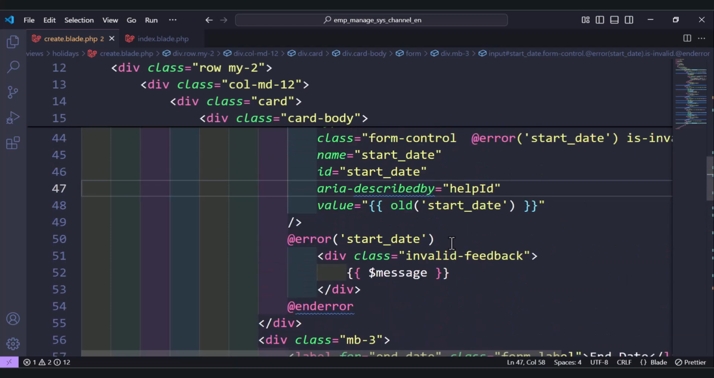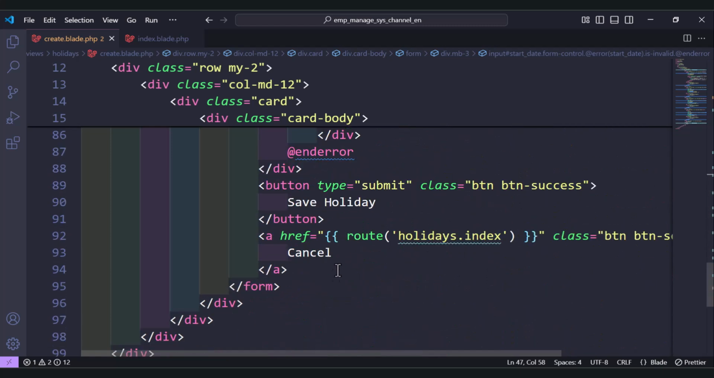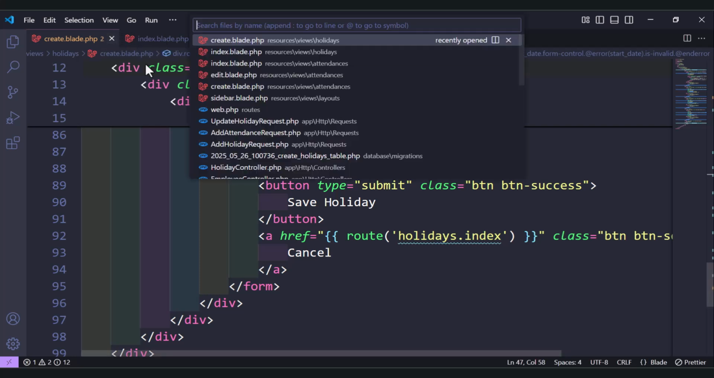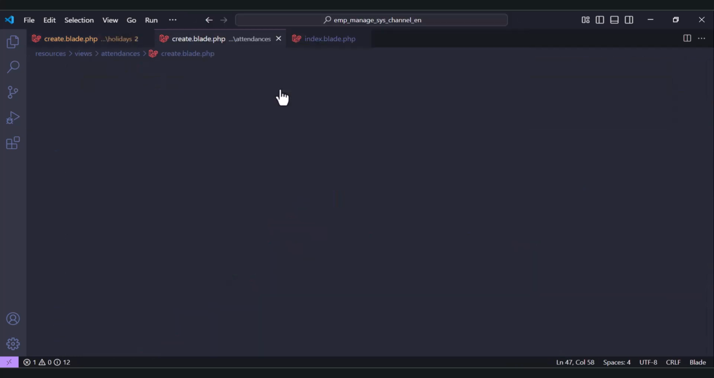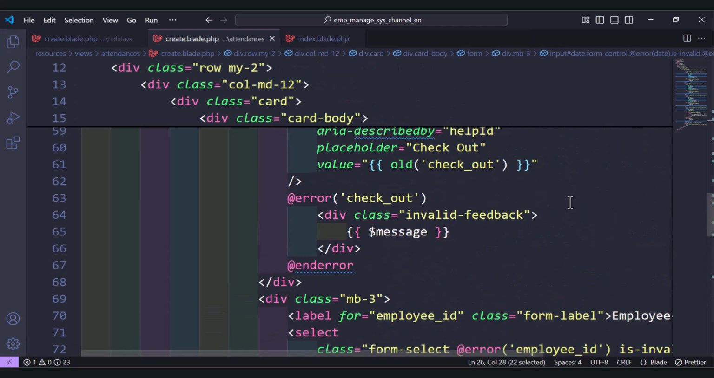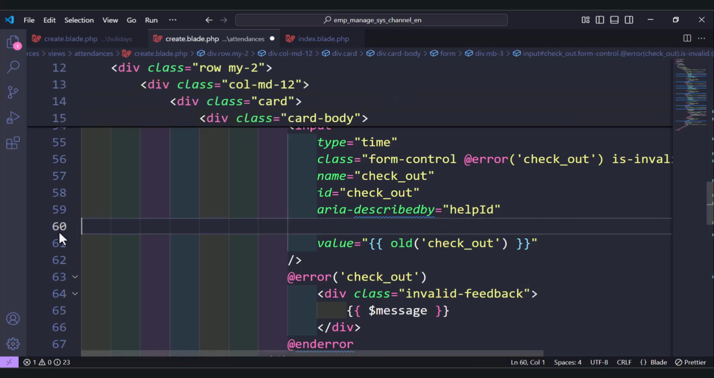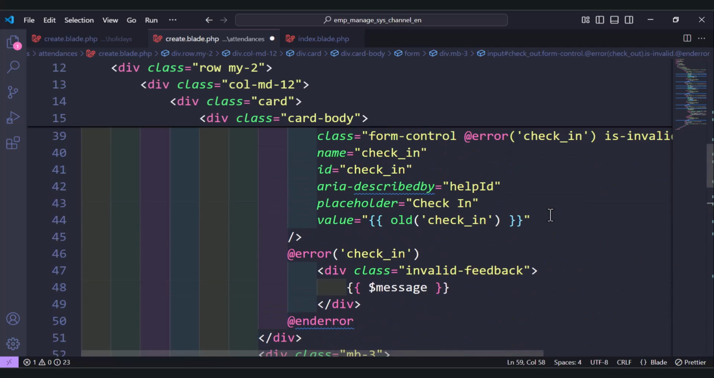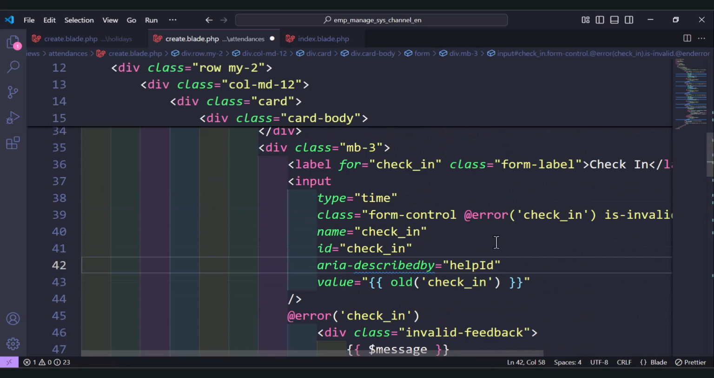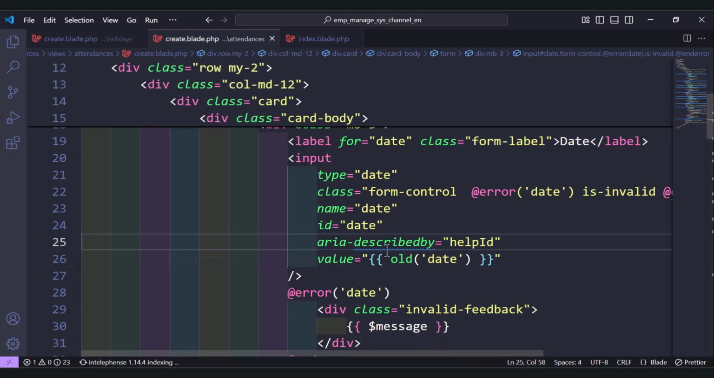So that's all, I think. So here the value, and here the value, and here for the notes, and that's all. So let's move to the create attendance. I think here we have the same thing, so let's do the same thing. So checkout: I think the time doesn't have a placeholder. Same thing for the check-in, and same thing for the date. So we don't have a placeholder, so no need to add it here.